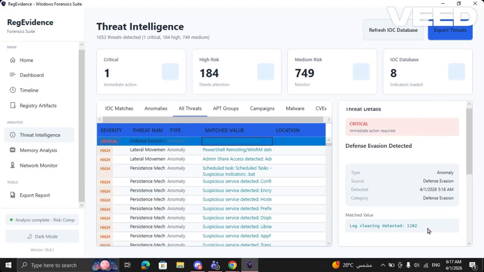1102. For anyone who doesn't know, Windows Event ID 1102 is a security audit log being cleared. That is a textbook attacker action. You clear the security log to remove evidence of your activity. That's exactly why that is flagged critical.